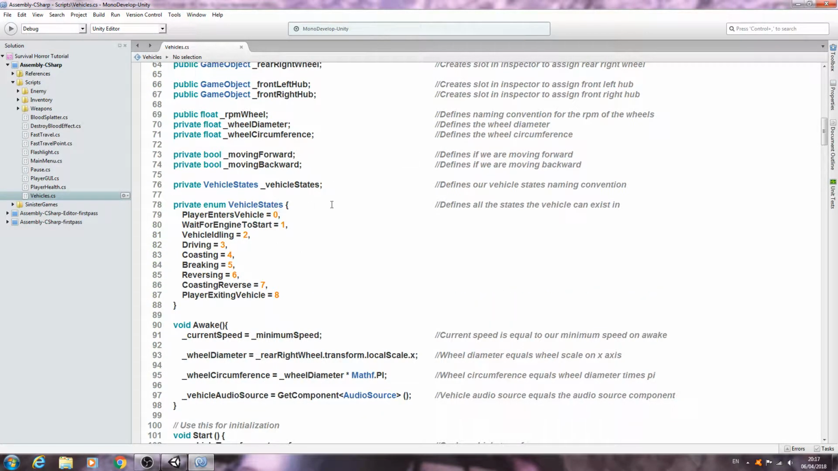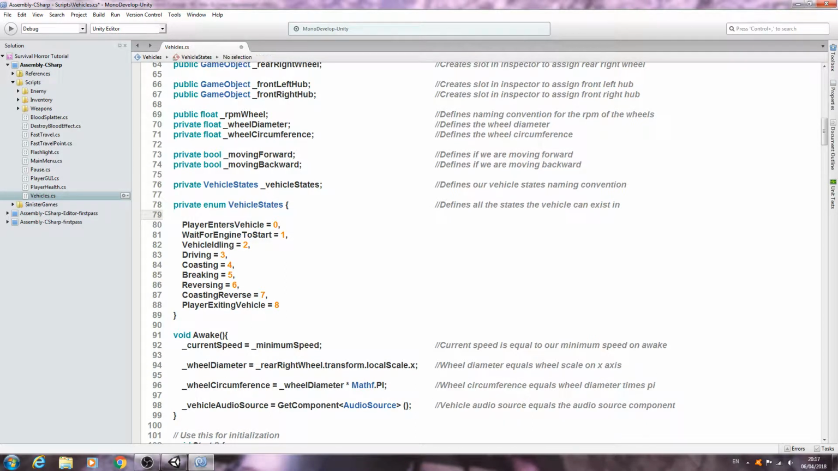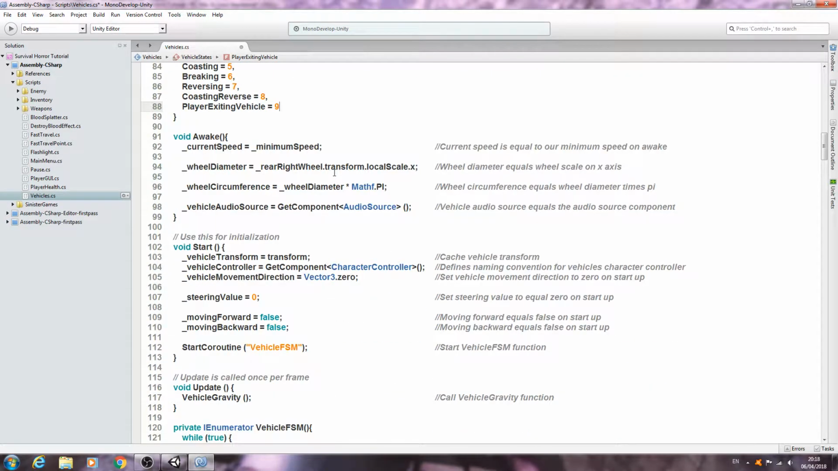And let's have a look. We'll create a new state in the enum. Vehicle empty, or vehicle waiting for player, or something along those lines. And I'll just have to go ahead quickly and alter all the other numbers. And that one must come first. And you will see the reason for that later. But for now, let's just quickly go ahead and change all the others by 1.